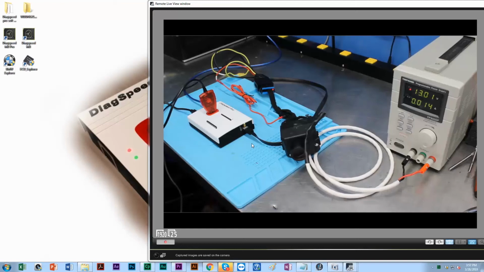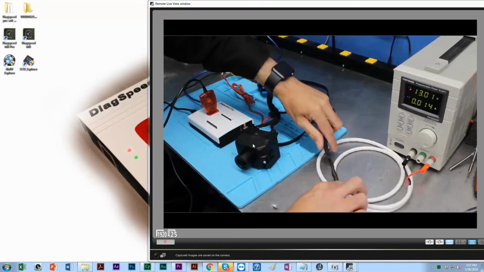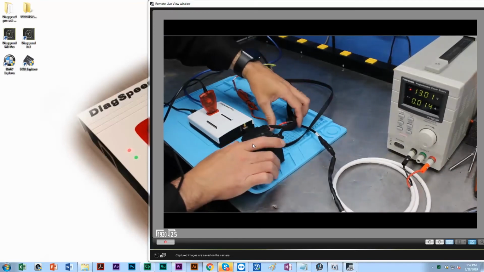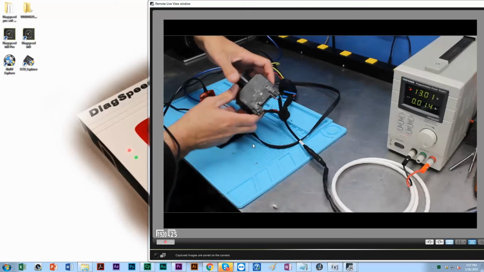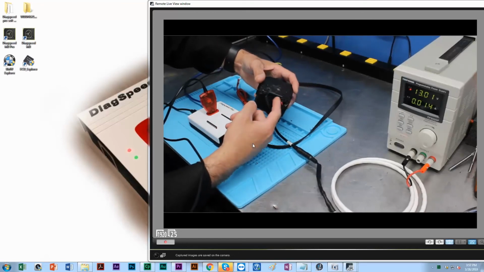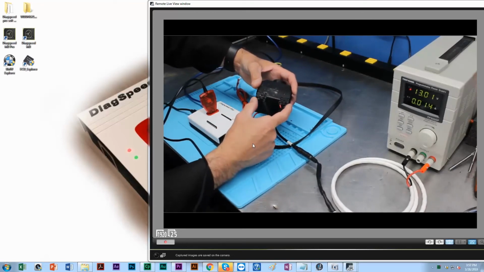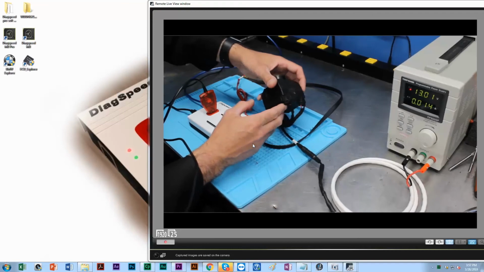All right, guys, we have a 221 EIS on bench. This is the older style, and the way you can identify them is the spacing of the connectors. The newer style, 2009 and newer, the connectors are closer together. The older style is further apart like this.